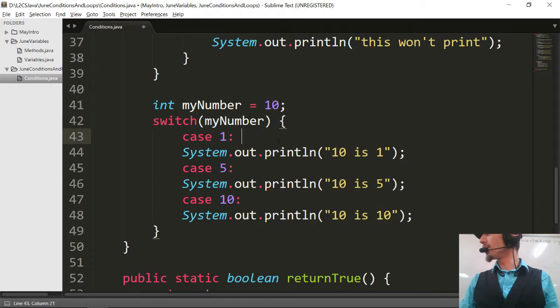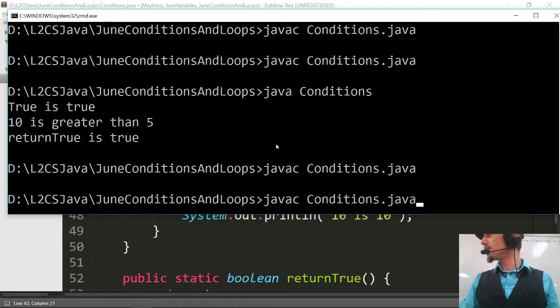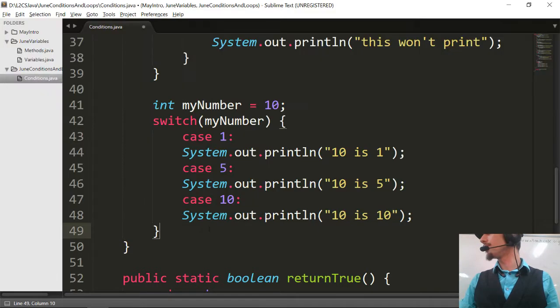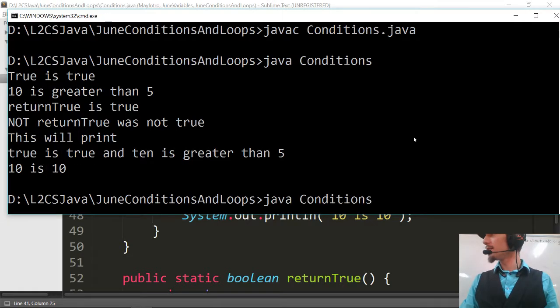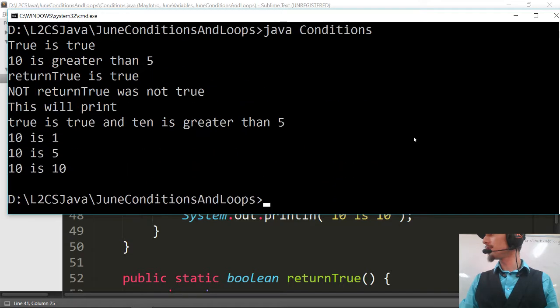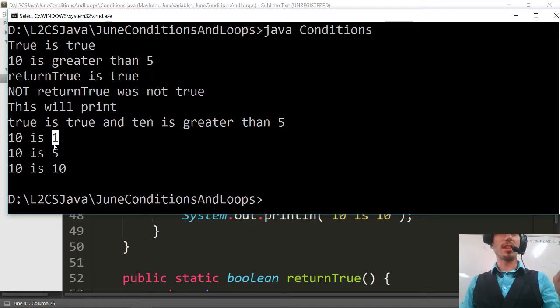Now let's run this real quick, because we haven't run this in a while. Okay, 10 is 10, so that's good. However, watch this. I'm going to set this to 1. Which one of these is true? But all of them ran. This is a thing with case, why it's useful, but why you also need to be careful.